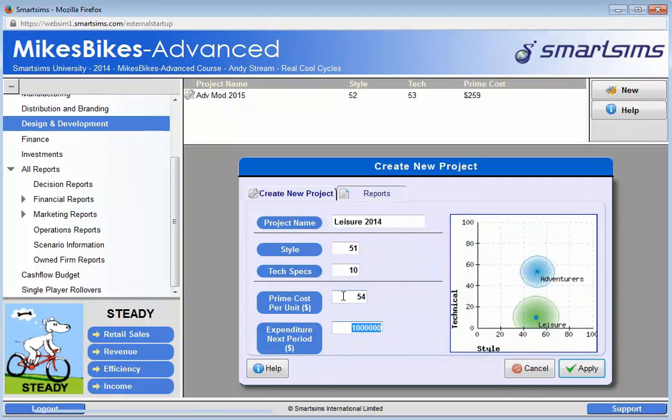Finally, design project expenditure. By default, this is set at $1 million, which is an acceptable level if you are uncertain on calculating this yourself, as any additional funds go towards further reduction of your prime cost. We will work this out manually for this example.